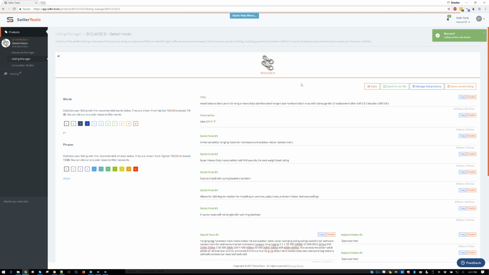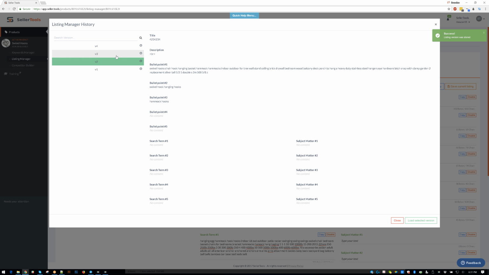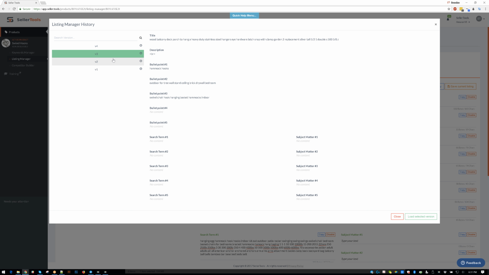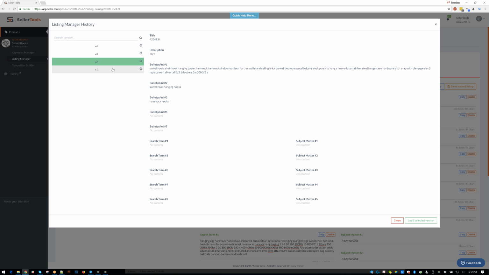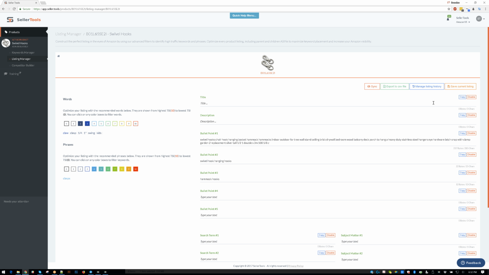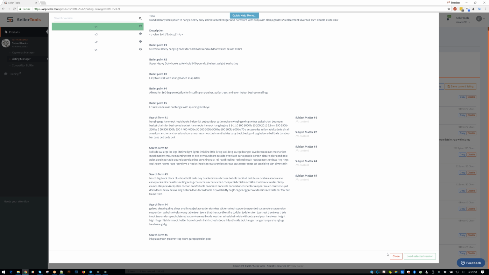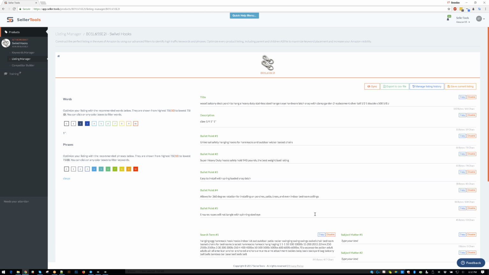Hit OK. And again, if I wanted to manage my listing history, I can come over here and see all my versions of my listing. I can go ahead and load one of these. So let's just say, you know what, I screwed up. Let me go back to version 1, load selected, and there you go. I load my older version of it. I can go ahead and do it again. You know, I screwed up. Let me do version 4, hit load, and there you go. The listing is now back.